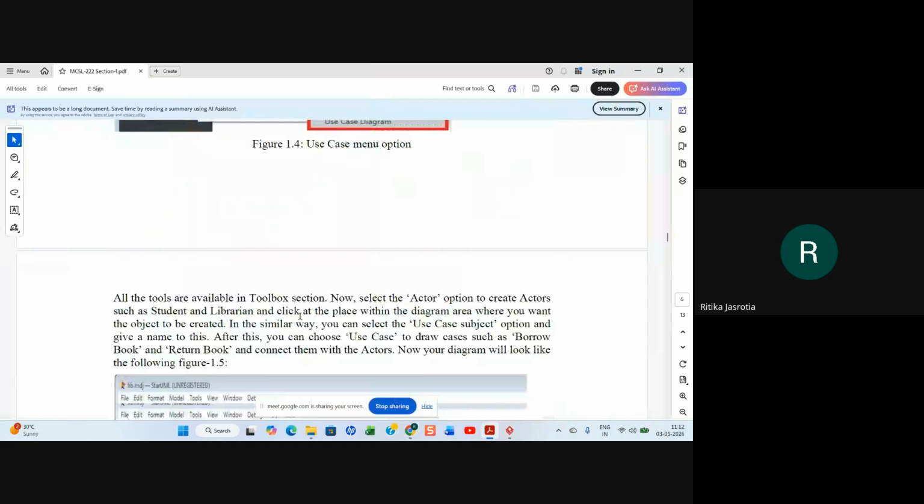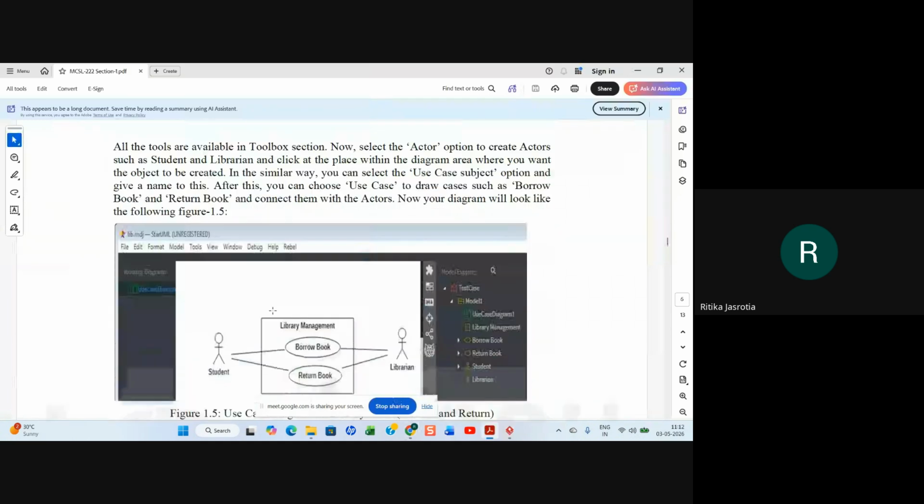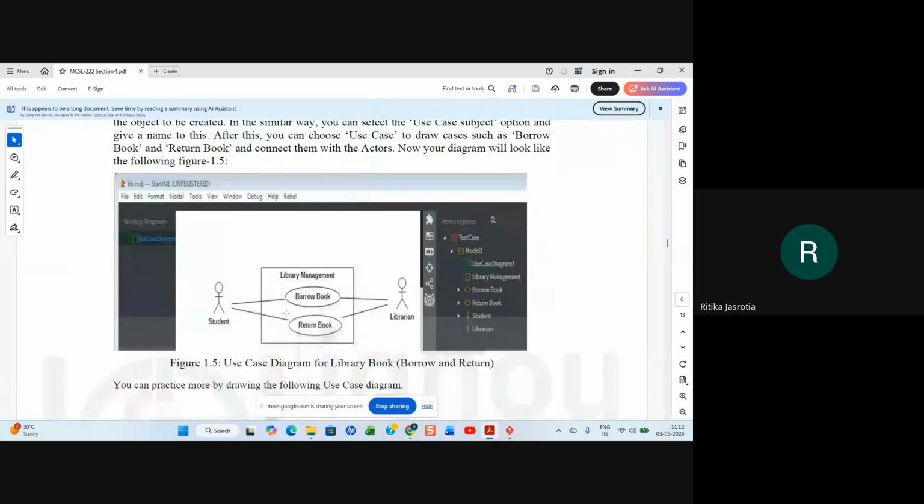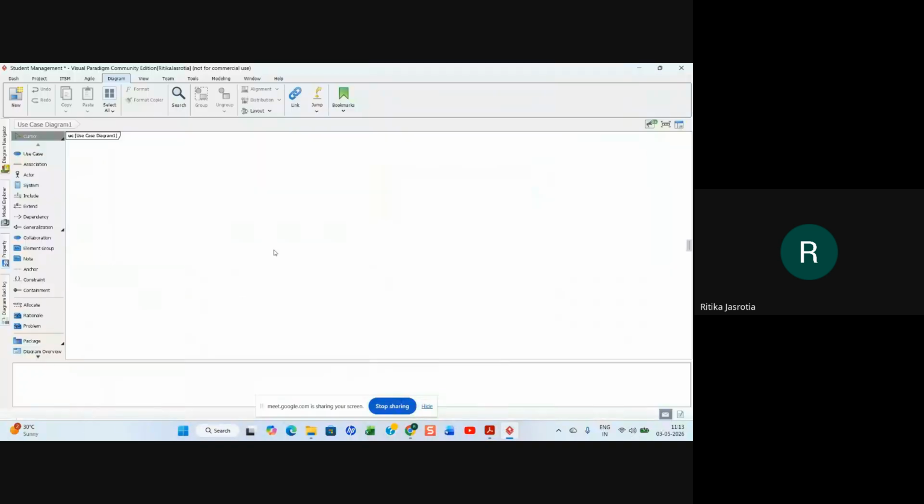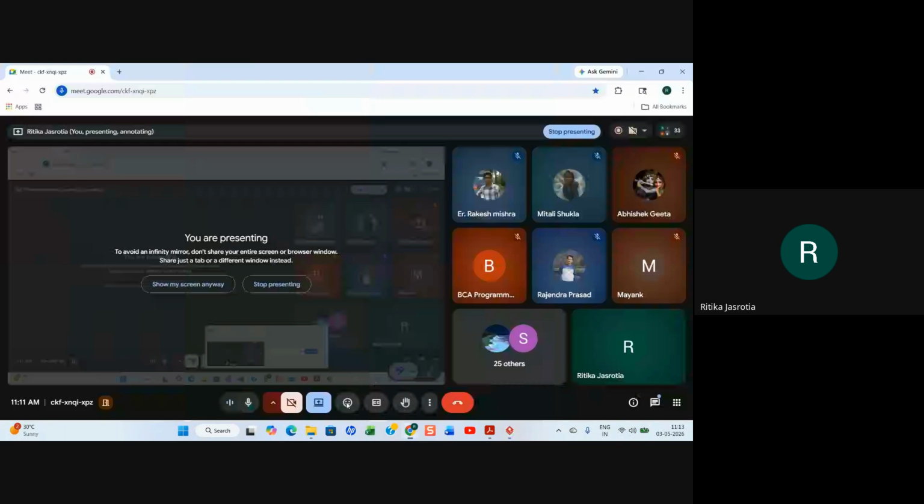So now, there are different tools also available. We'll select the actor and like here, the system is a boundary, a rectangle boundary. The name is library management, and then borrow book, return book are the use cases, and actors are student and librarian. This way they have drawn, right? So just hold on.